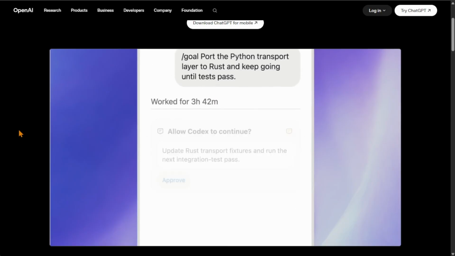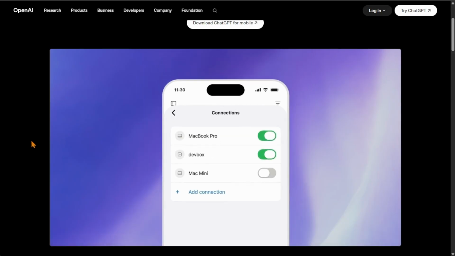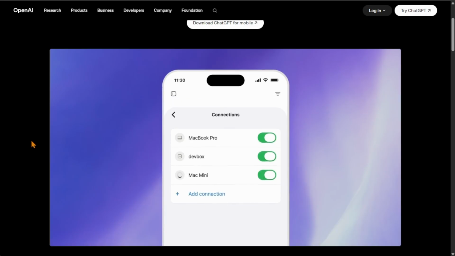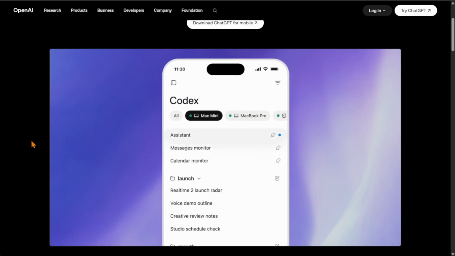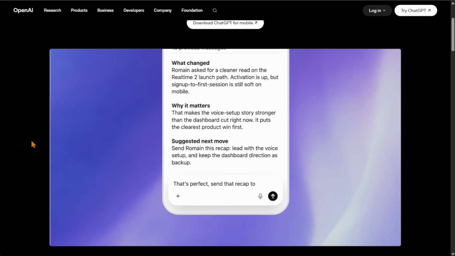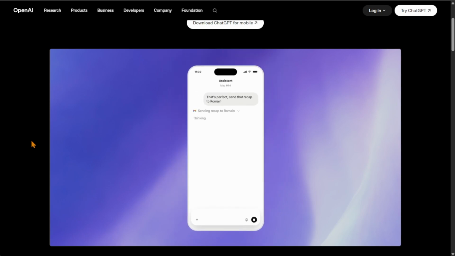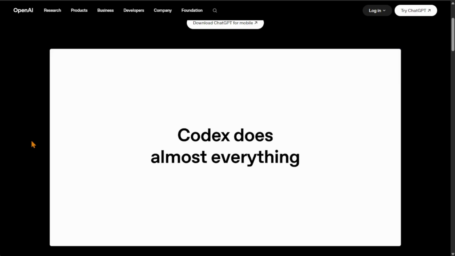I'll let their little video here run. I think it's like a minute. Yeah, it's almost done. It's just showing you different examples of the different connections you have, and then what the view looks like, and then you can just do different commands from your phone. You're not actually running Codex from your phone. You're just basically communicating with Codex that's running on a different computer somewhere.